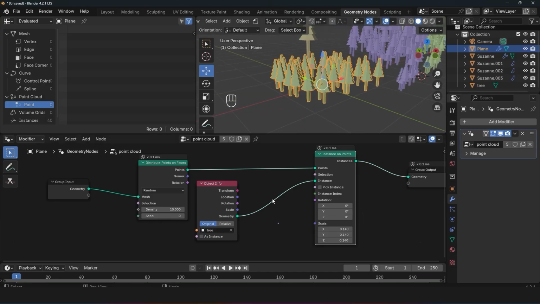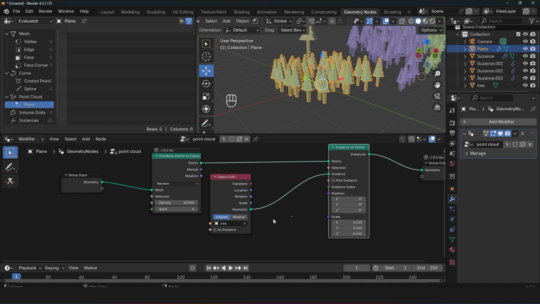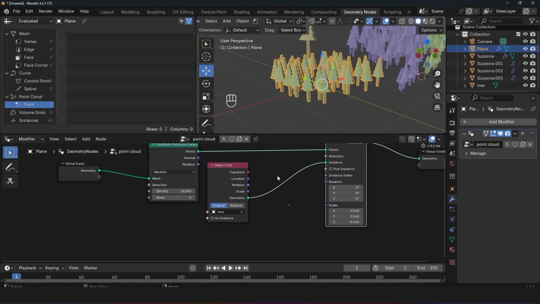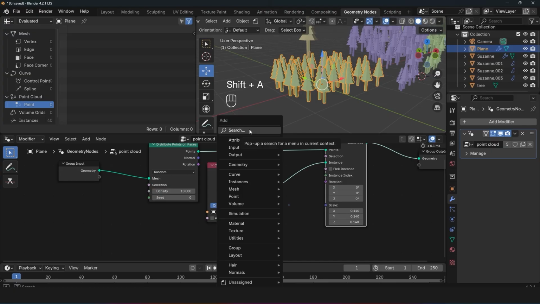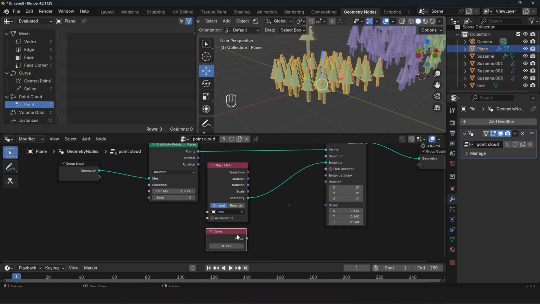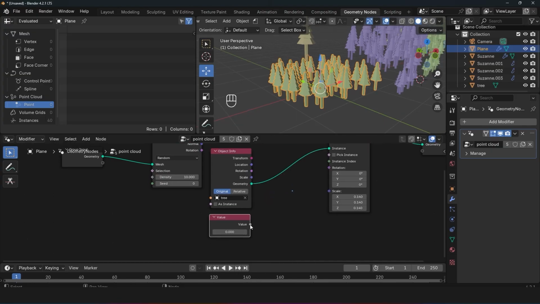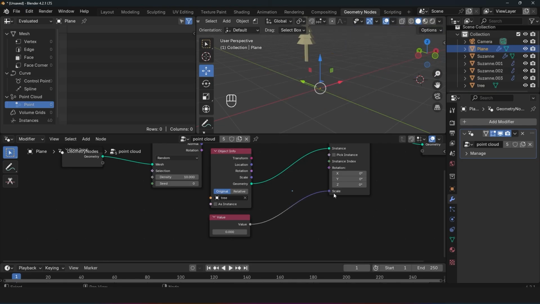One thing about Blender is that it can let you connect different data types to different data types. For example, if I bring in a float value, you can just search for value and that will give you a float value. I can just use this value under the hood. It will be fed into the different inputs.